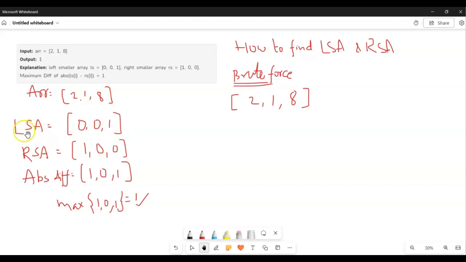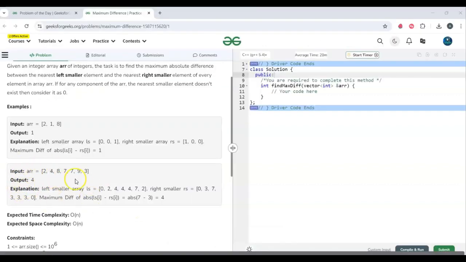And after finding these two arrays, we need to find the absolute difference. So the absolute differences of these values would be 1, 0 and 1. And from this particular array, we need to find the maximum value. So the maximum of 1, 0, 1 would be 1. So let's look into the second example.